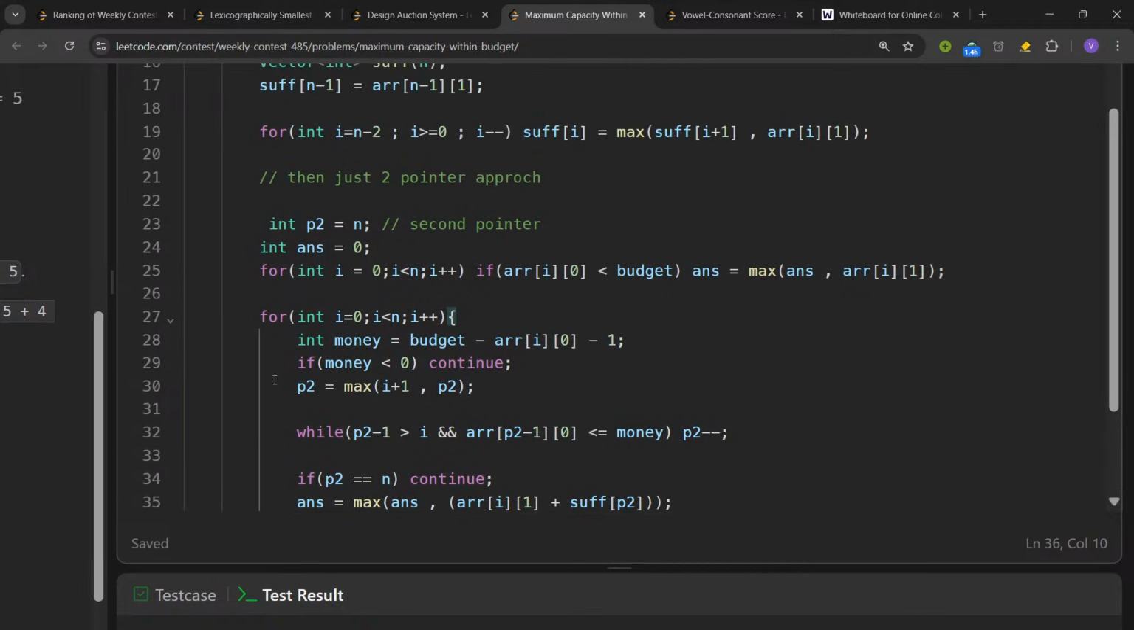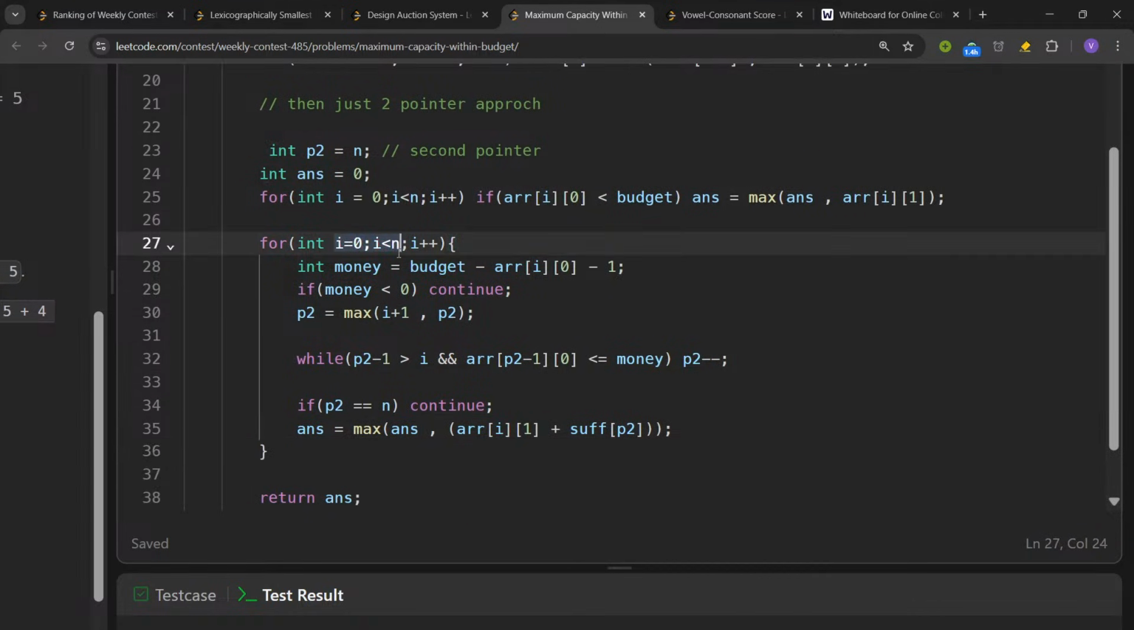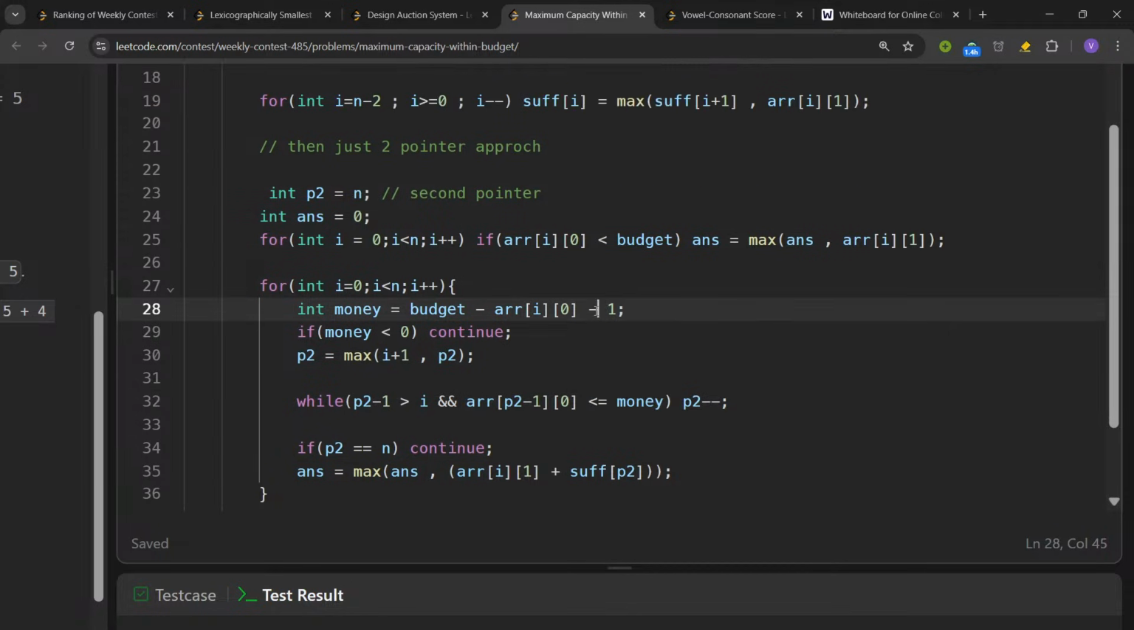What I do is I iterate over all the elements, and let's say how much money I have. Money is equal to the current budget I have minus the cost to buy this current machine, minus one. Why did I do this minus one? I did greater than or equal to here, but then I remembered that it has to be strict. Let's just remove this. Okay, just ignore the minus one.